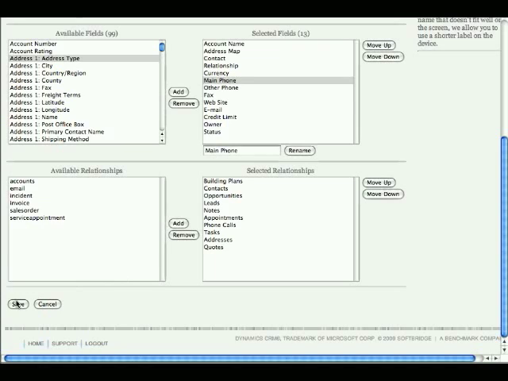Something to note is any required fields that you have set up in your CRM system cannot be removed from this list of selected fields, therefore ensuring your data integrity and making sure that your users don't run into errors when trying to edit the data.